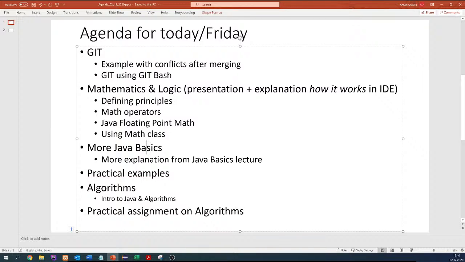Alright, then we also have an additional presentation about Java basics, Java variables and operators. For those who have missed some things or have some gaps in understanding, we'll cover all these things today, and this will be an overall review of the Java basics we already covered, and the things we'll use later. And as I said, we'll have practical examples, and this is most likely for Friday.